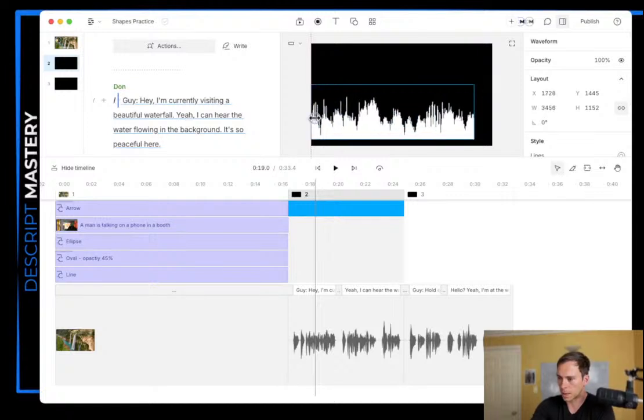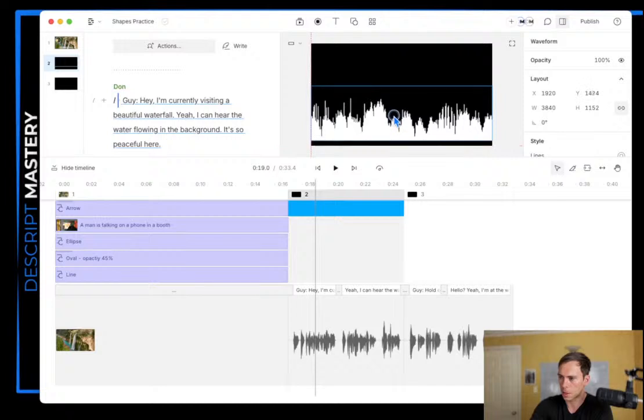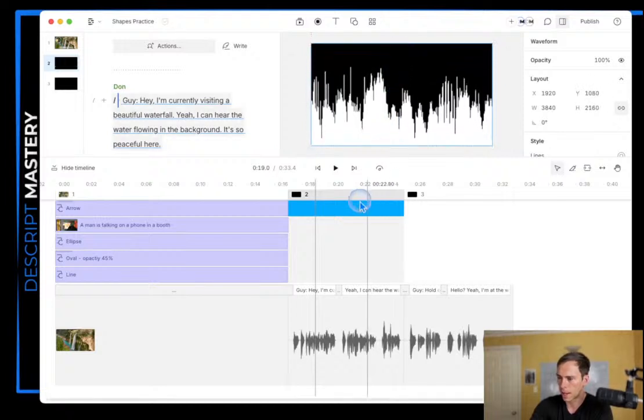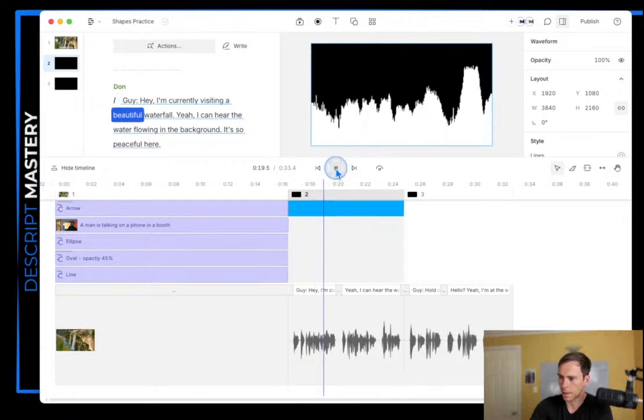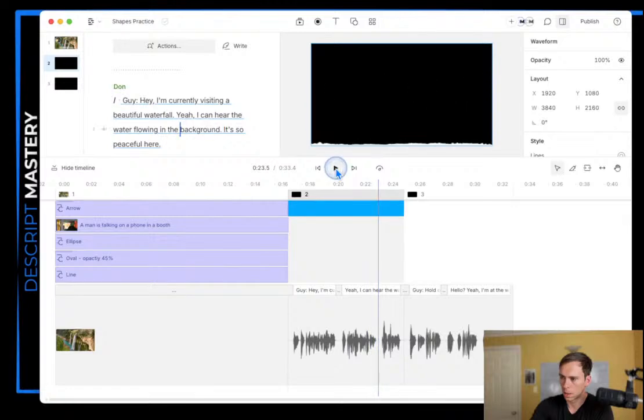So I can make this bigger. It's just a layer, just like with the shapes that I previously showed you. And I can change how it looks. I can change where it's positioned. I can make it taller so that it fills the whole thing. And if I play, a beautiful waterfall. Yeah, I can hear the water flowing in the background. It looks like that. And there's a silent point.